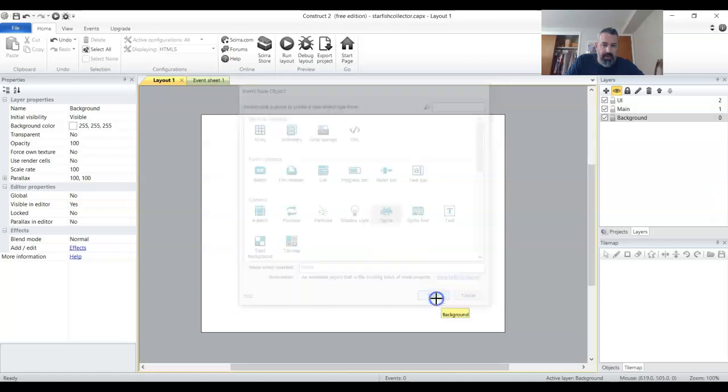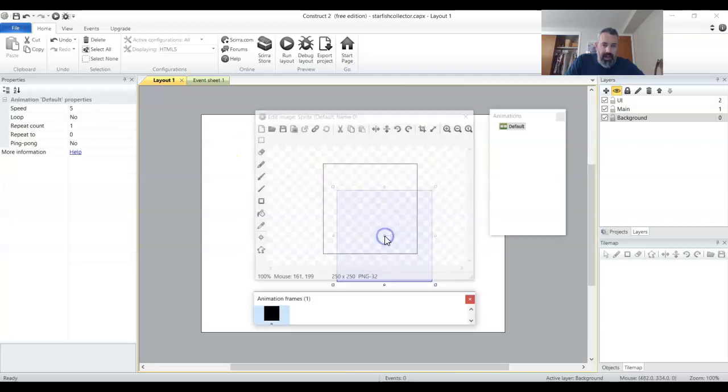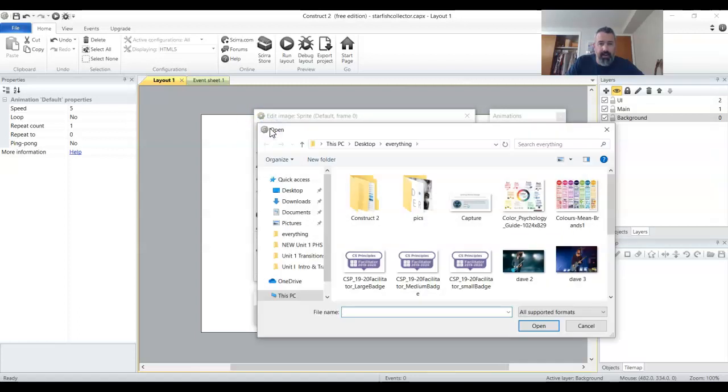Okay, so I'm going to insert sprite. And then you're going to see this crosshairs mark. What you're going to do is click and drag it to open up a window. Now, once we have this, we're going to tell it what we want to put in there. You could create some things in here, but a lot of the time we're going to load an image from a file.